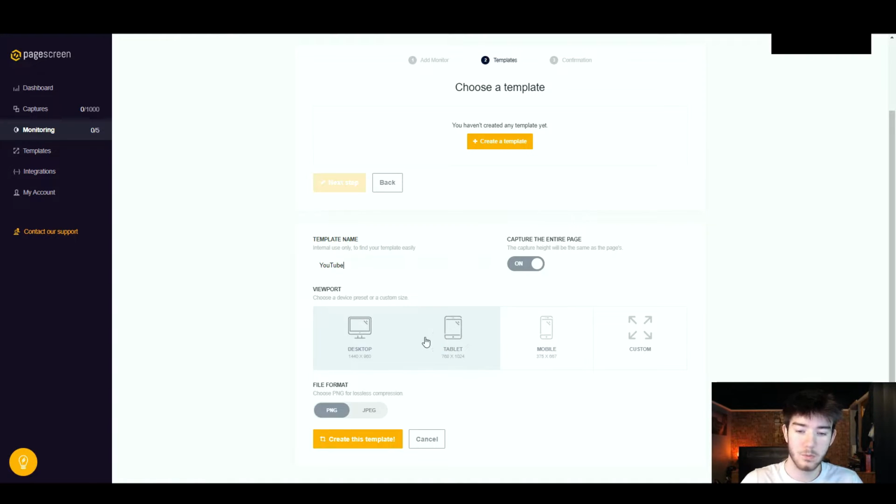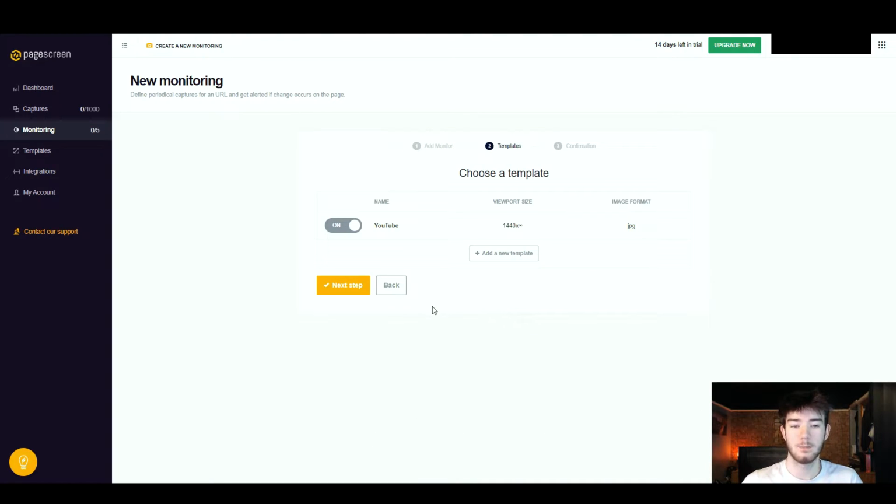And then for a viewport, let's just keep it as desktop. We want the entire page captured, so you would leave that on. However, you can also click that on or off. File format, we're going to have it on JPEG and not PNG. And then you can go ahead and create this template by just clicking that. Finally, now you've created your template, so you can leave that on there and click next step.